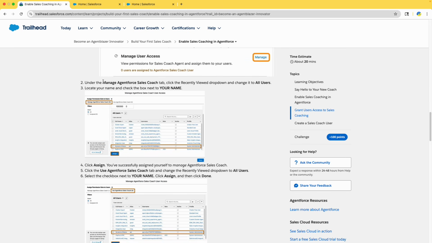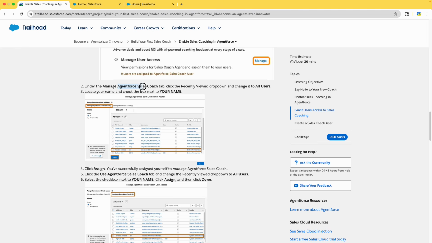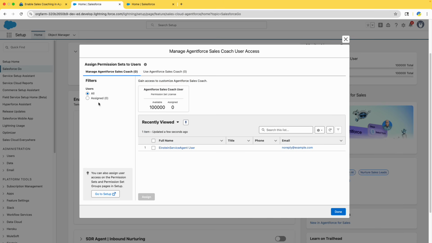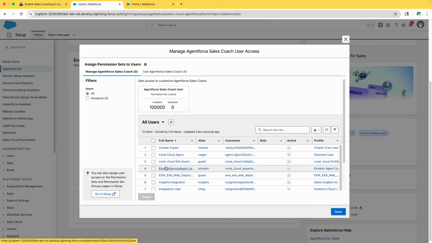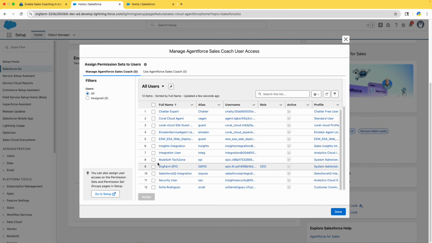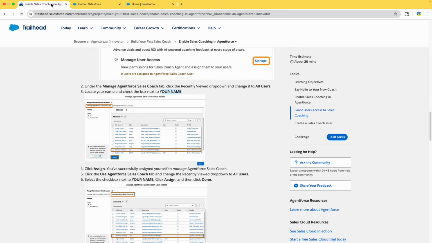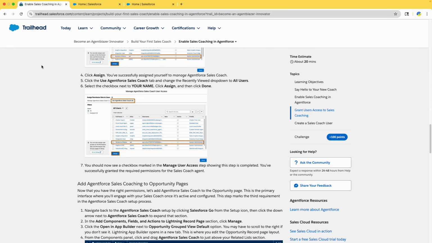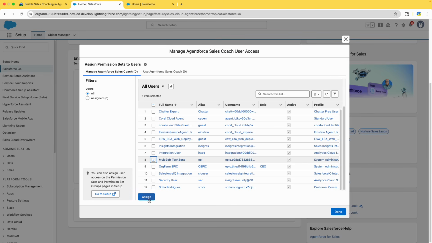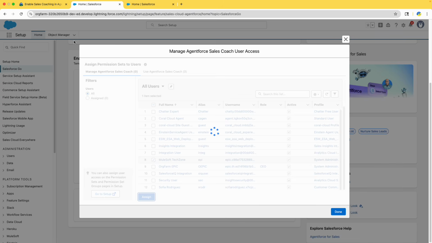Now go back and under the management sales coach tab, click the recently viewed and all users, and locate your name and checkbox. So click on all users. I have only a few, 12 items. This is my name, MuleSoft-TechZone. In your case it will be your actual name. So click on that, select that, and click assign. So assign, not done, you have to click assign.